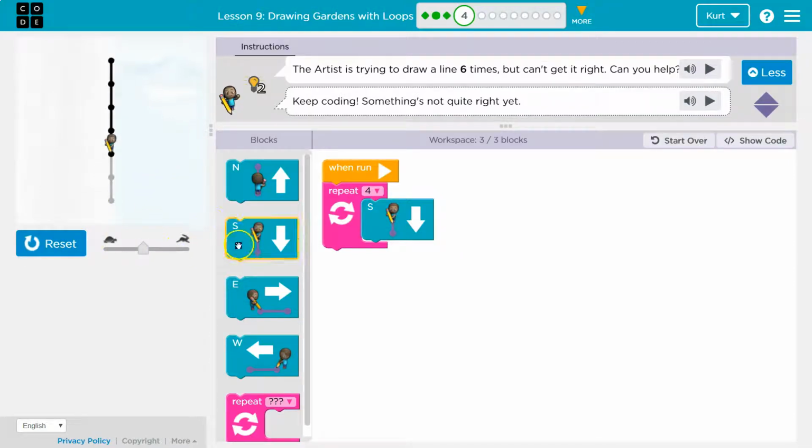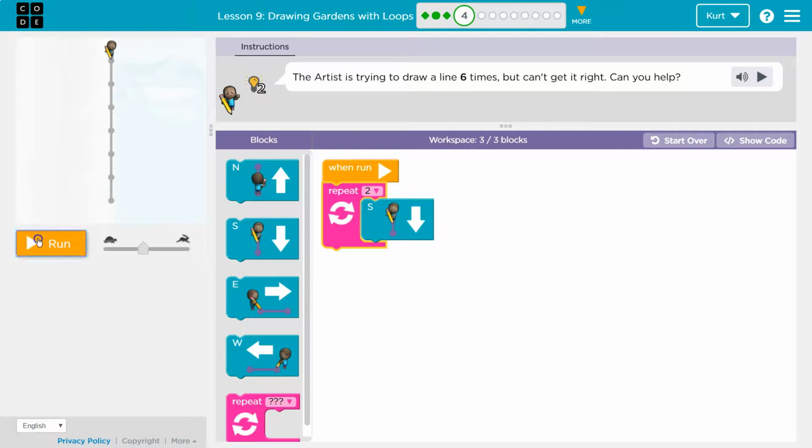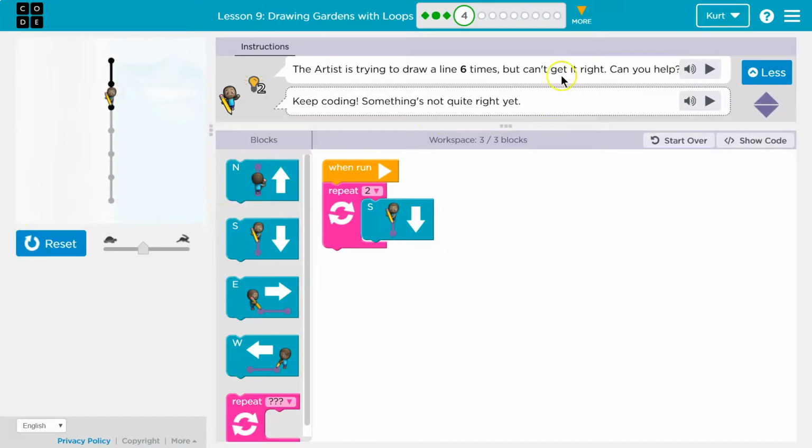So maybe we're supposed to add some blocks. Oh, wait a minute. We're already using 3 blocks, and we're only supposed to use 3. So what's happening? Oh, wait. We only repeat this 4 times. So we are only going forward how many times? Well, 4. Watch. If I do 2 here, 2 times. And how many? We're supposed to go forward 6 times.